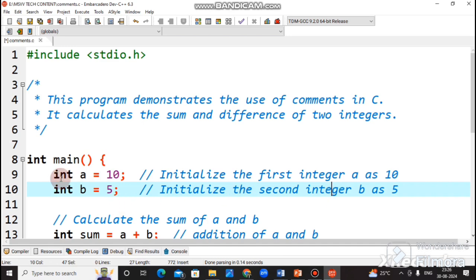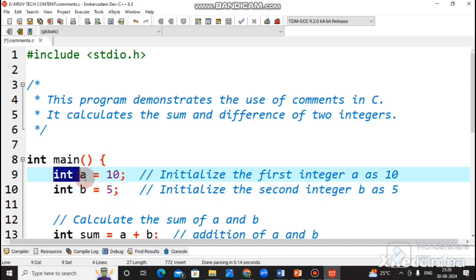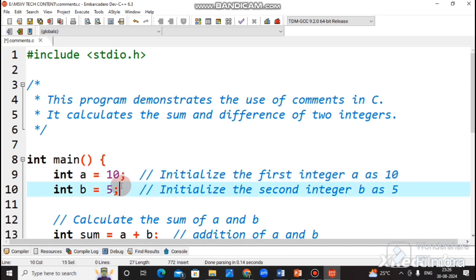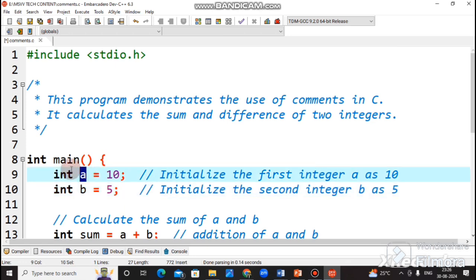For example, I wrote int a = 10. Here a is a variable, which is declared as an integer, and I assigned it the value 10. So 10 is assigned to the variable a.